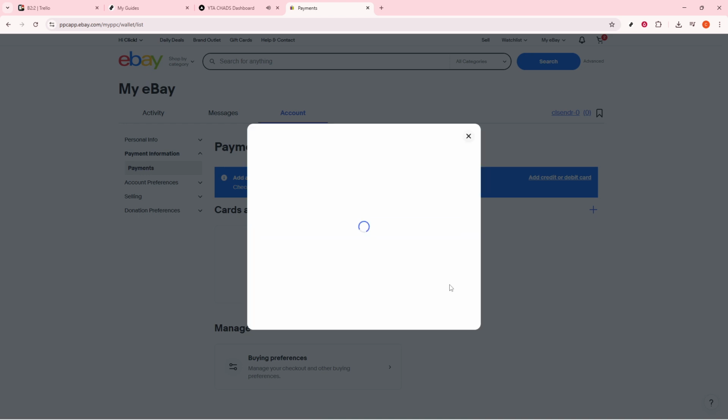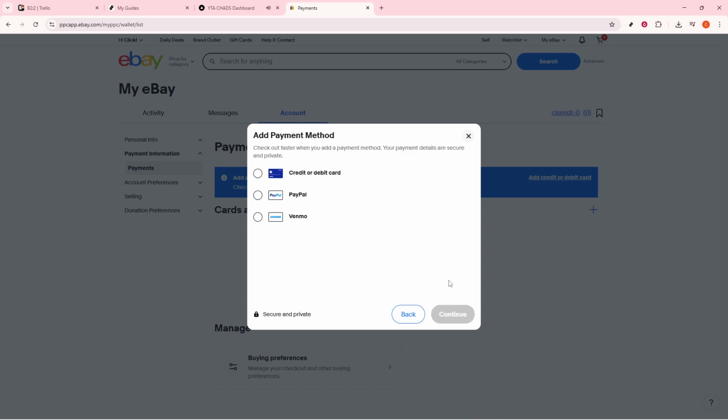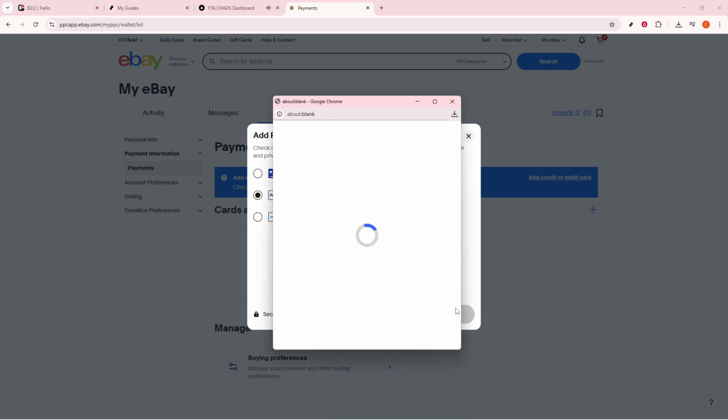Now that your PayPal account is connected, you can easily use it for purchasing items on eBay. Additionally, in regions where it's applicable, you can set PayPal as a payout method as well. And that's it. Your eBay and PayPal accounts are now successfully linked, making your transactions as seamless as possible.